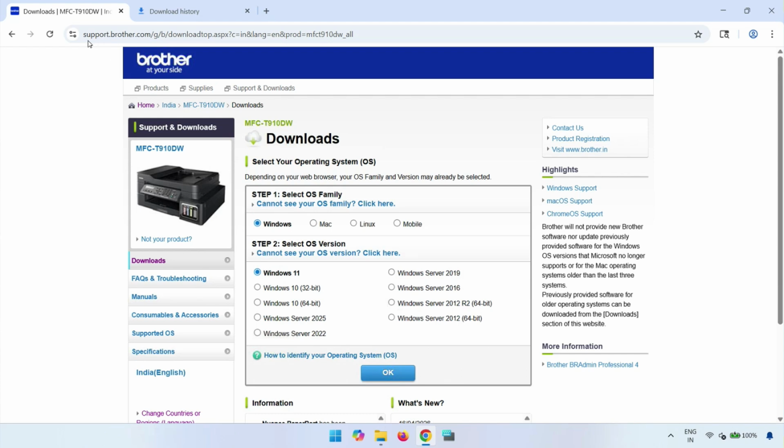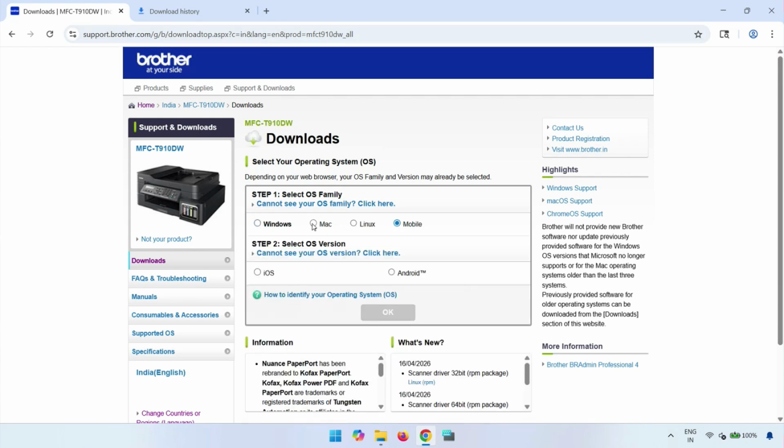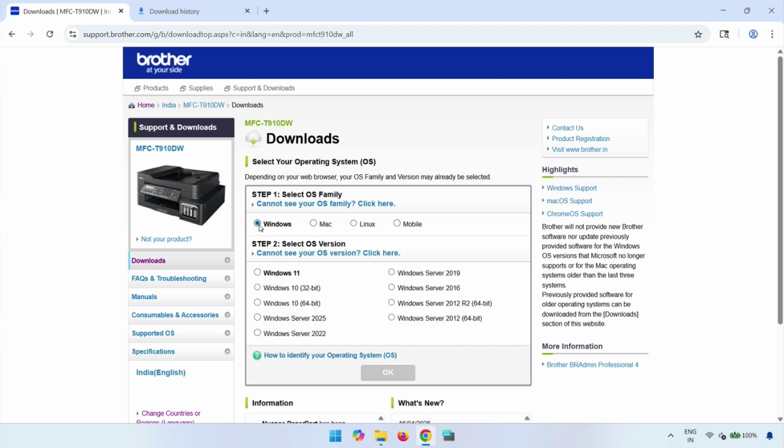Now this is the Brother website, with different operating systems: mobile, Linux, Mac and Windows. We are going to install on Windows. It is different for each, and there are server versions as well as Windows 10 32-bit and 64-bit, and Windows 11. Select any operating system, the driver installation process is almost the same. Then click to start.